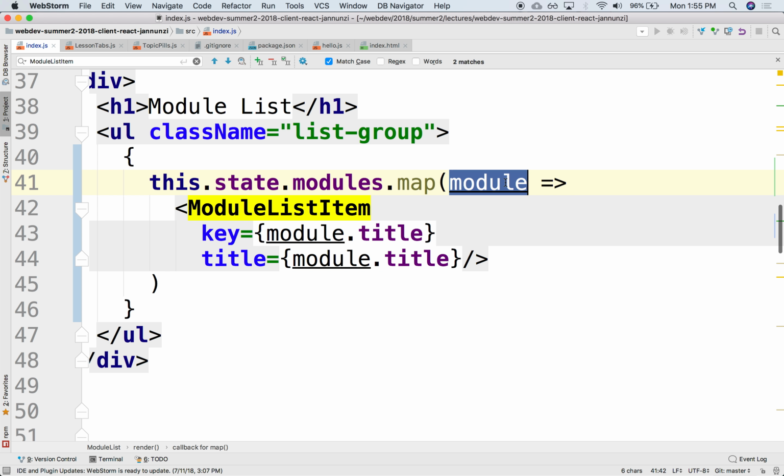So it's much easier to read. You just need to be cognizant of this new syntax, and we're going to be using this syntax quite a bit for the rest of the semester.